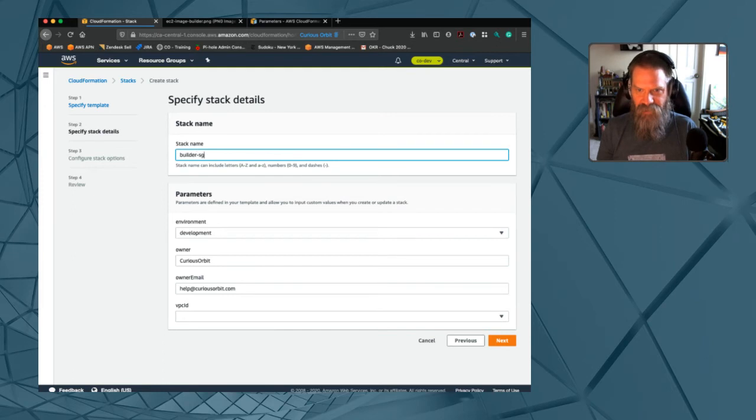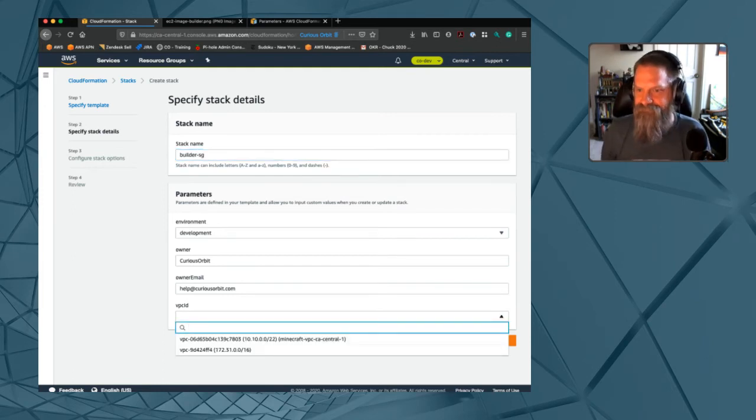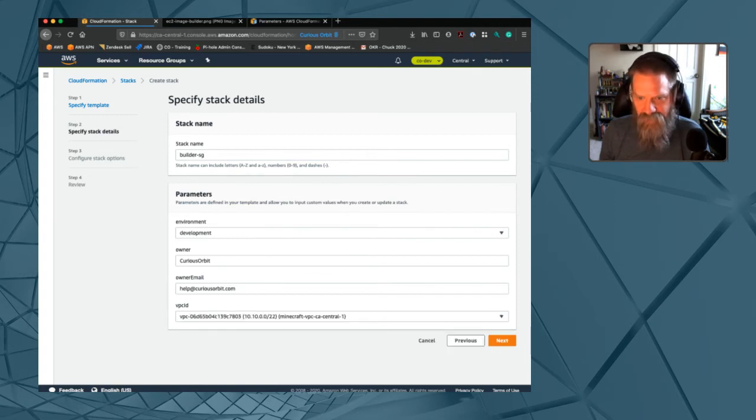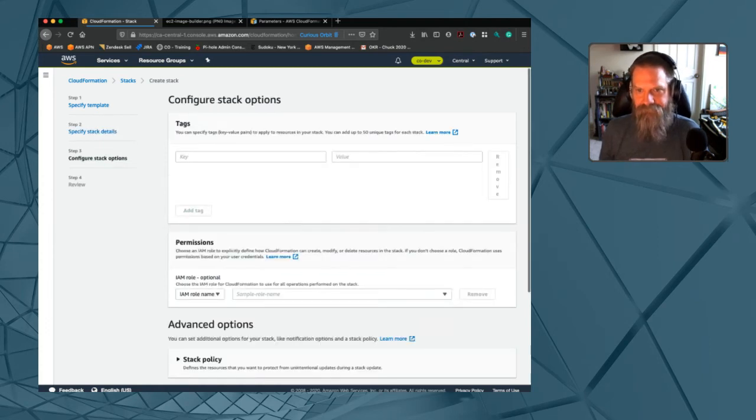And we'll just call this Builder SG. And you can see here's our dropdown. Okay. So if I didn't have that AWS parameter type, I would have to type this in, right? Chances of doing that successfully are probably low, especially with my typing skills tonight. So I've already mentioned we're going to use the Minecraft VPC that we have running here. So there we go, and we'll say next.